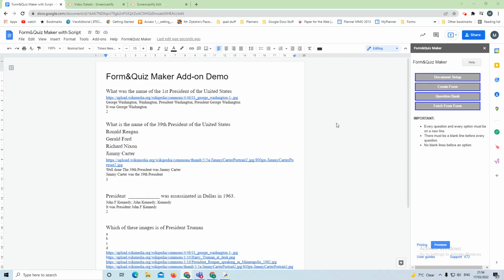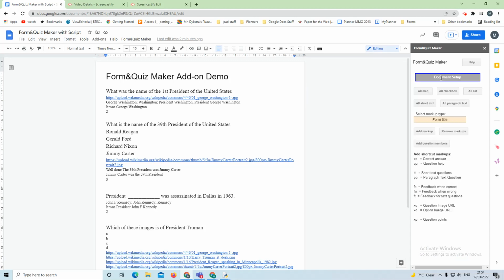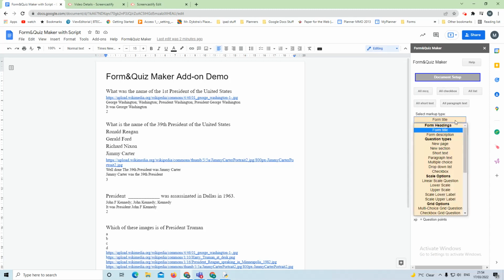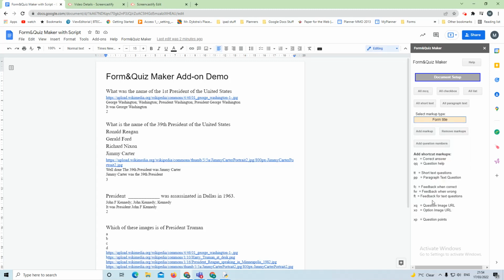So when we've got all the data on the sheet that we need, we're then going to use the add-on to mark up the text to tell the add-on how to turn it into a form. So to do that, we're going to use the document setup menu. So you'll notice there's a few things in here. This and these are a bit of a duplicate. These are just some of the more common ones to use. So we're going to start at the top. That one's a form title, so we can add that markup.